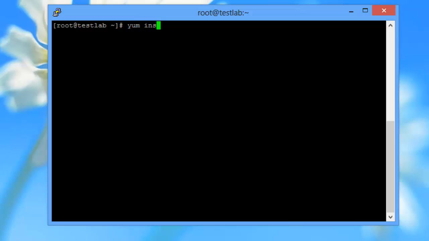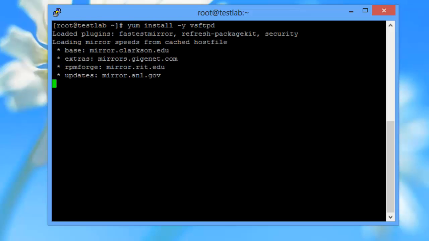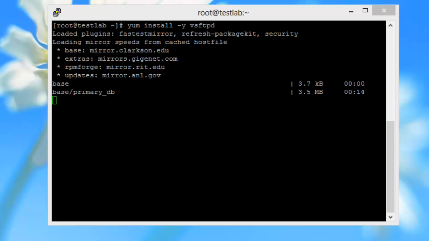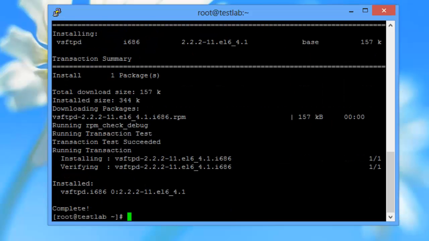Okay, once we're done with that, we want to install the modules. So we go ahead and do yum install -y for yes, and we'll do vsftpd. Sorry, that is vsftpd. We'll go ahead and download and install. Okay, it's very small. Our install is complete.